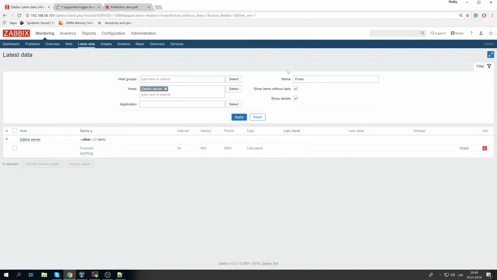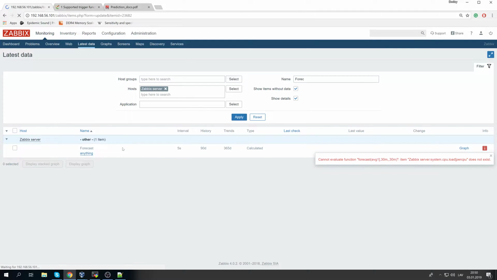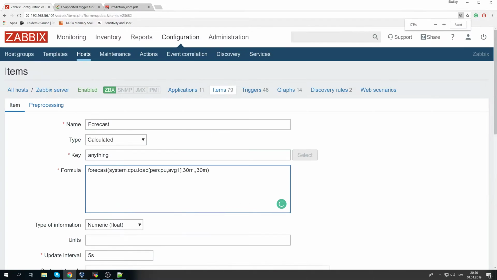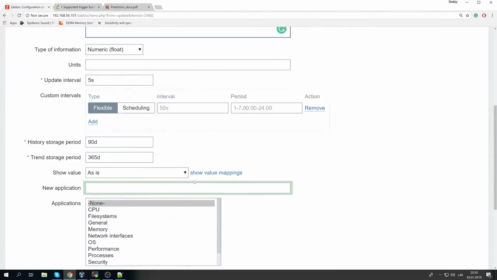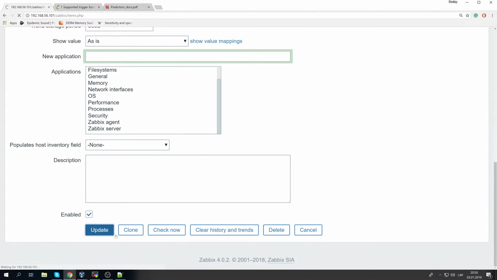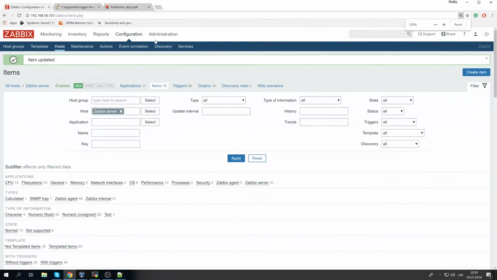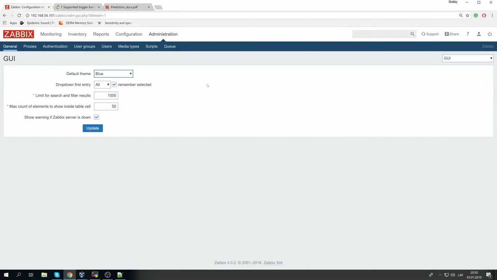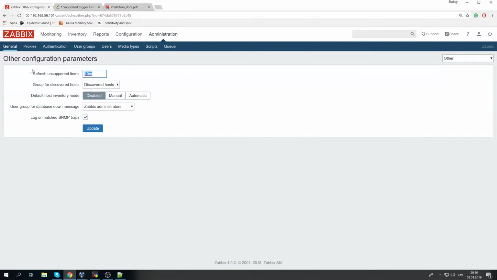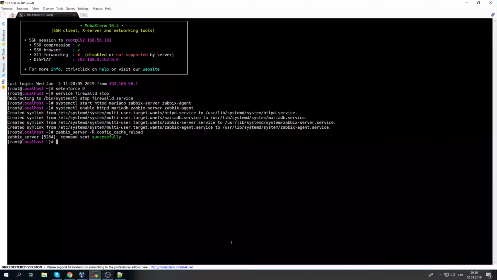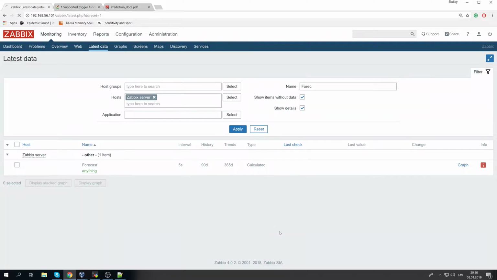The forecast. Not supported. Okay, we missed the quotes. See, I am working on the item key with the brackets, which means that we need to quote it. Otherwise, Zabbix won't understand which part is actually the item key and where there are some new parameters. So click update. Let me just quickly check that I have this. One second. That's just to save us some time. And reload the config cache again.